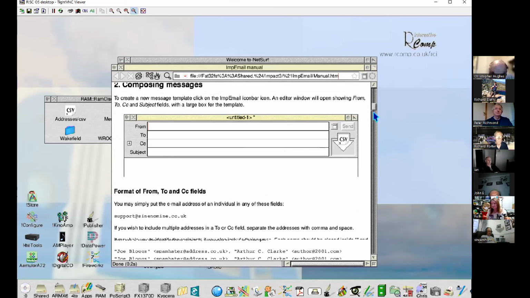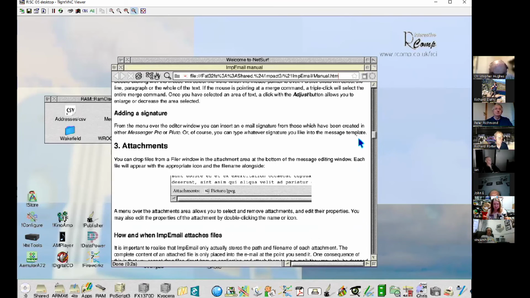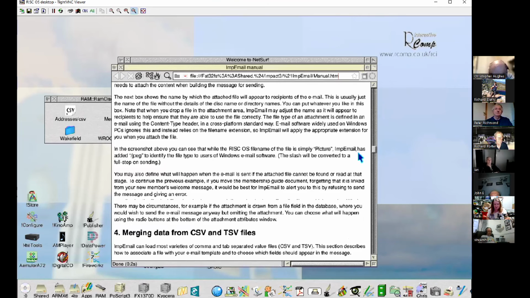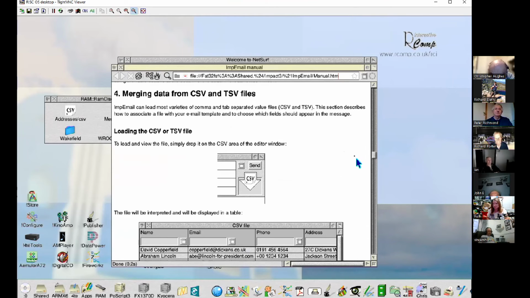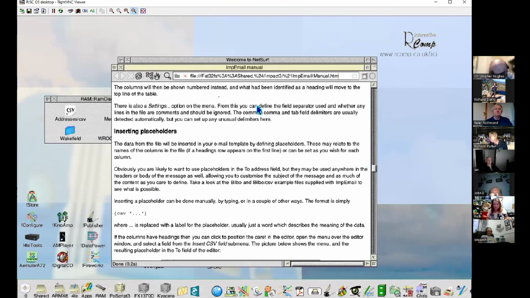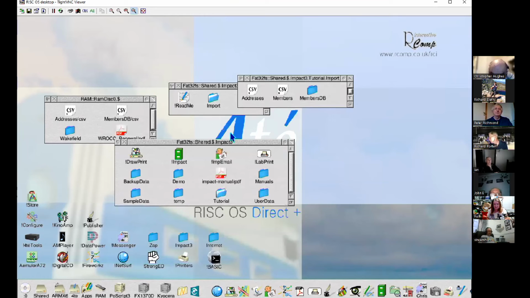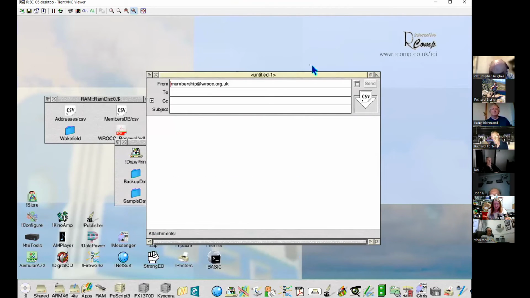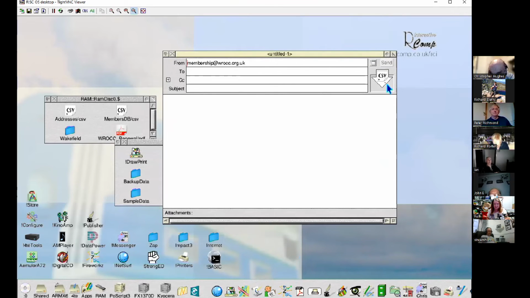Okay, it explains how you compose things. Very clear how you can do it. CSV files as well. So you can do it in ImpEmail. I can actually show that. I open up a new one. I can actually drop a file into there if it had the right data.